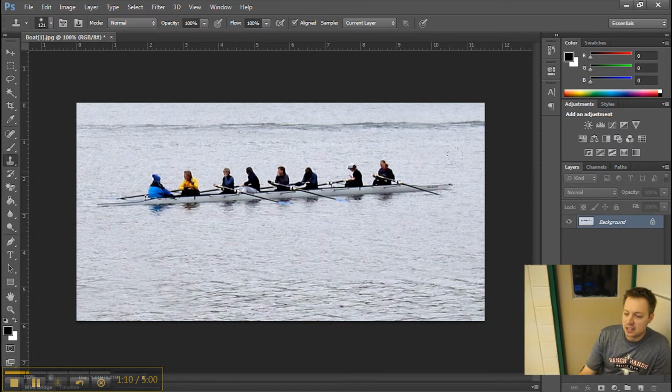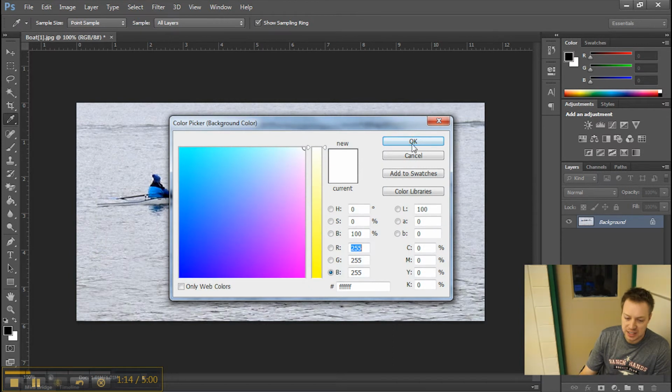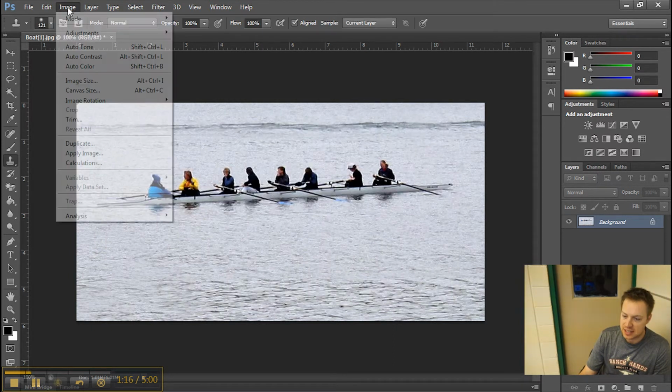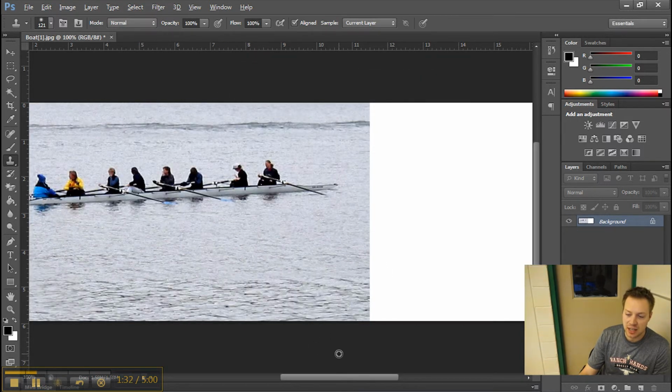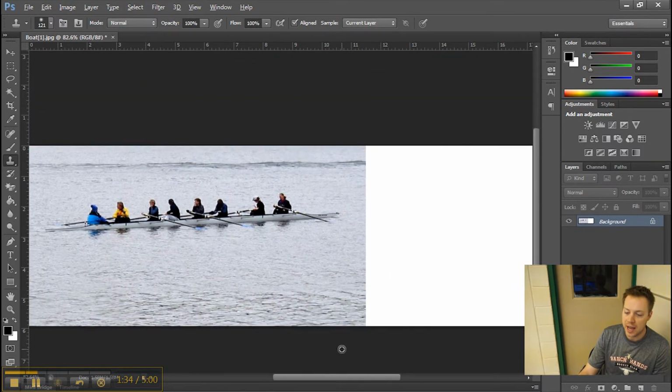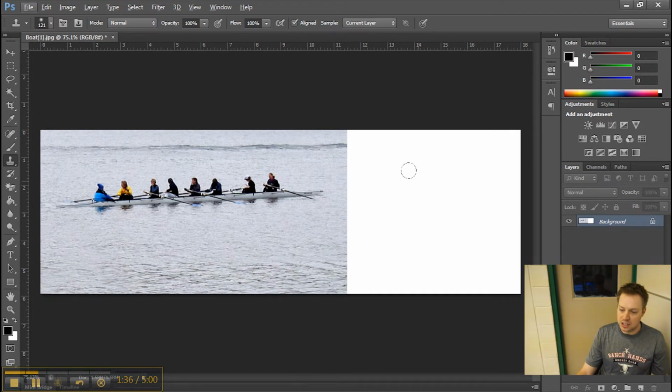The next thing that I need to do, if I want to extend this boat, I've got to make more room to do that. So you can see I've got my background color set as white. And what I'm going to do is go to Image and Canvas Size. I'm going to anchor the left side of the image. I'm going to change that to 18 inches and make sure that you're on inches, not centimeters, not pixels. I want 18 inches anchored on the left. Press OK. And you can see what we've done there if I scroll out is that I've actually extended this image.